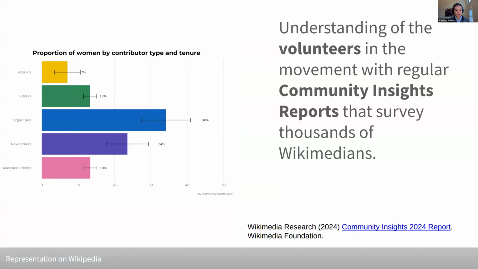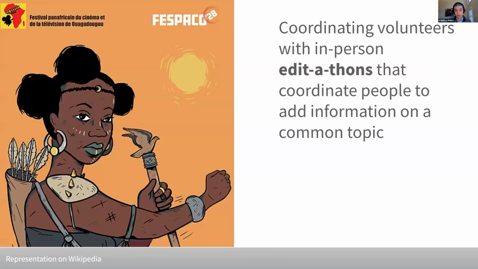The last survey surveyed over 3,000 people, and this chart shows the data on the proportion of women by contributor type and tenure. So 7% of admins are women, people like Valentin, who I mentioned. But 34% of people who are trying to organize and support broader efforts within the movement are women. So you have these various roles where women have found themselves in greater numbers.